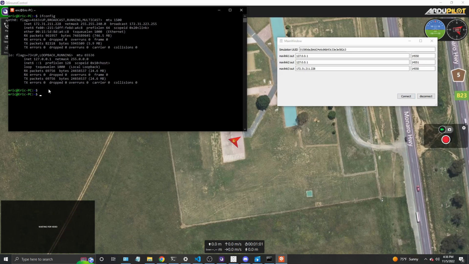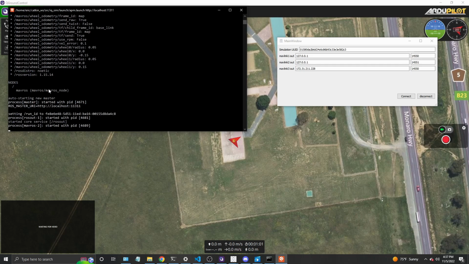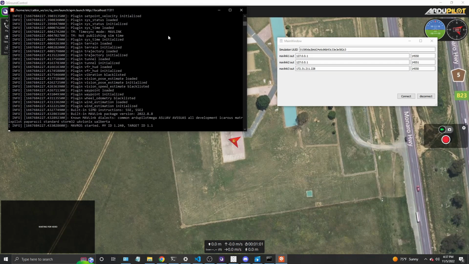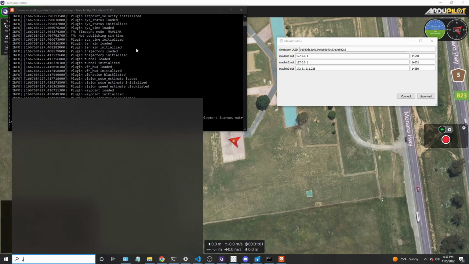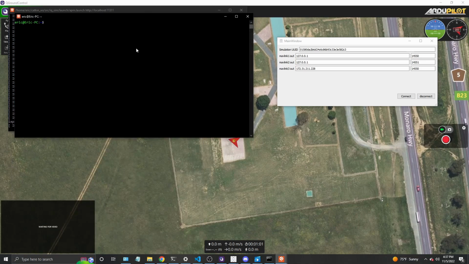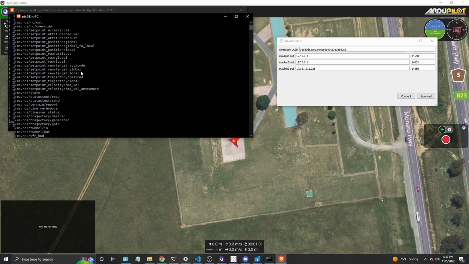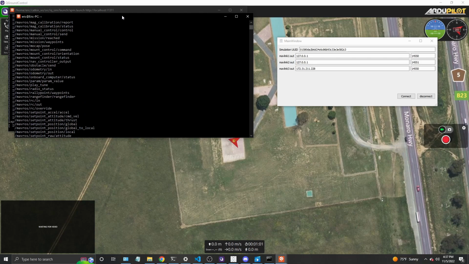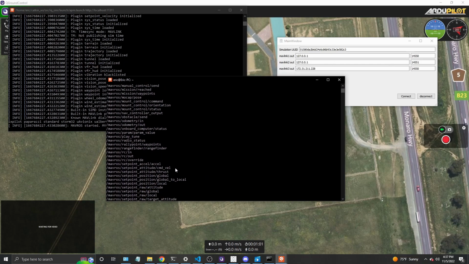So we can go ahead and launch up MAVROS. So let's type in roslaunch iq_sim apm.launch. And now we have ROS running on WSL. So let's go ahead and open up another terminal. And now we can use rostopic list to look at the different topics that are available. And we see the typical topics that we usually do in the other videos.